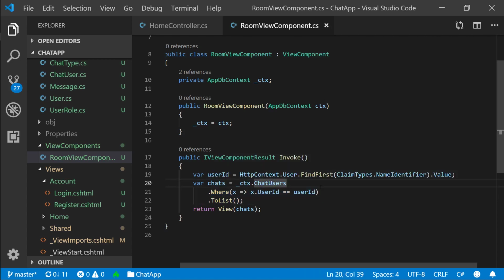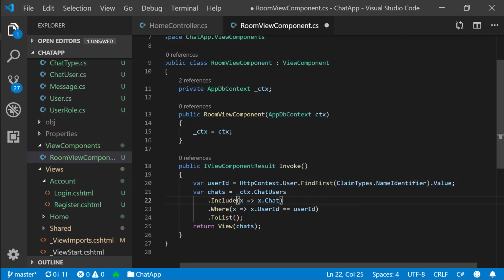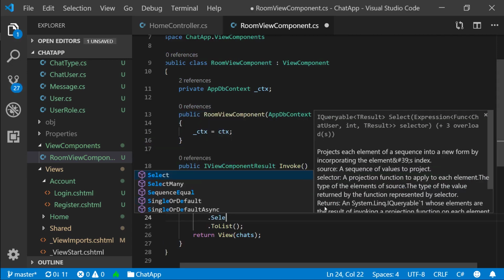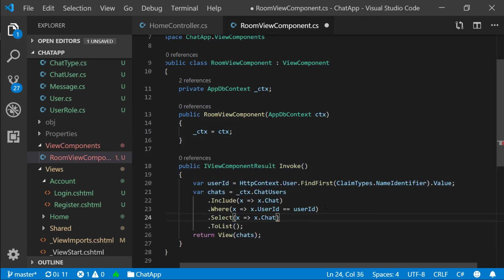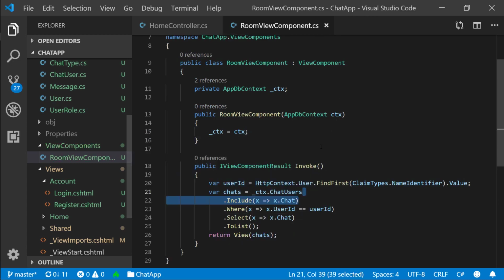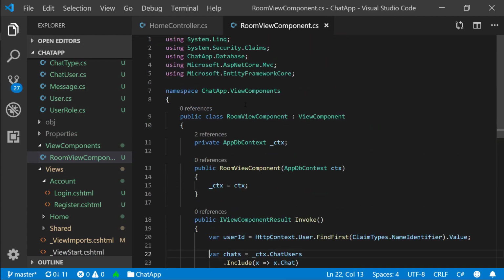Next thing, these are essentially all the links, all right? So next thing I want to do is I want to say include X, and what I will say is chat. And don't forget to import Entity Framework Core. And we're including all the chats, so now what I can do is I can select X and I can say chat, like so. One thing that can happen here is that this component is not authorized.